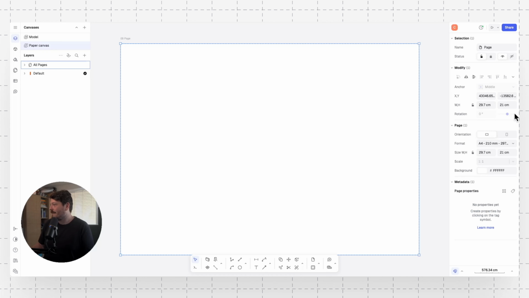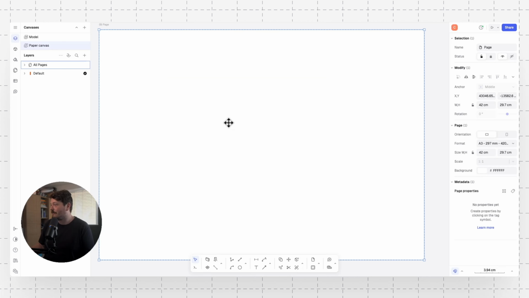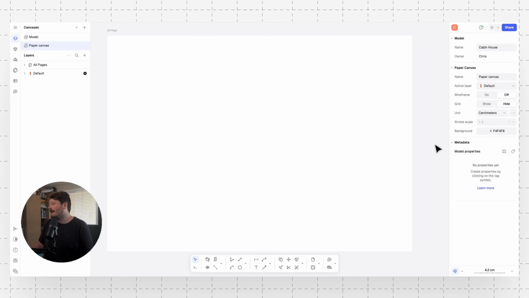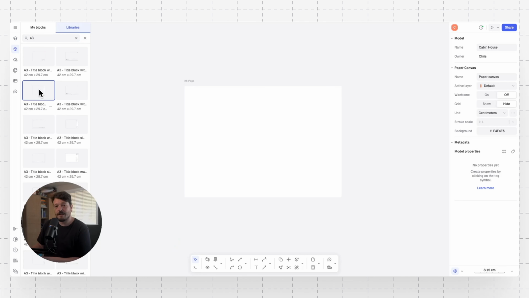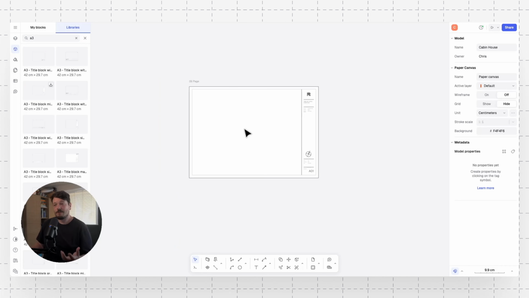So we can set the size of that page. So say we want an A3 page, for example, and that paper space will always be at 1:1. So that is the physical piece of paper that you're going to be looking at. We can bring in a drawing sheet, so in the library, bring in an A3 title block, just drag and drop. And with that title block positioned, we can now go into the view.